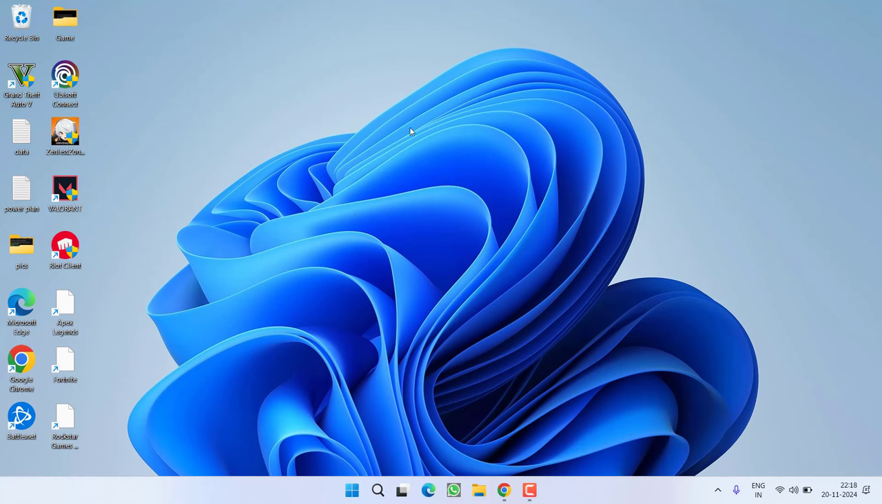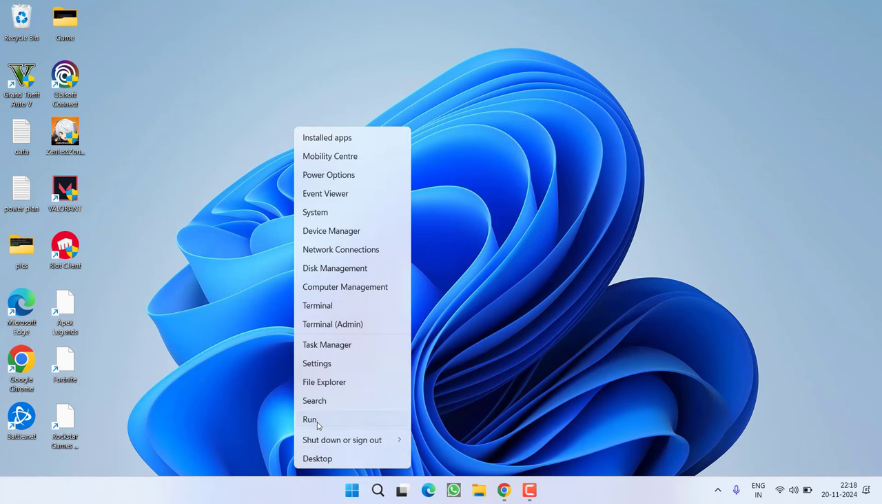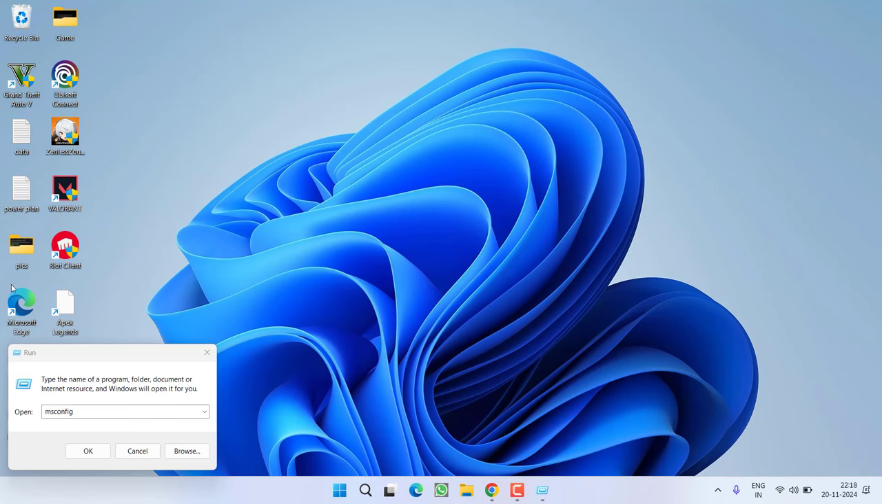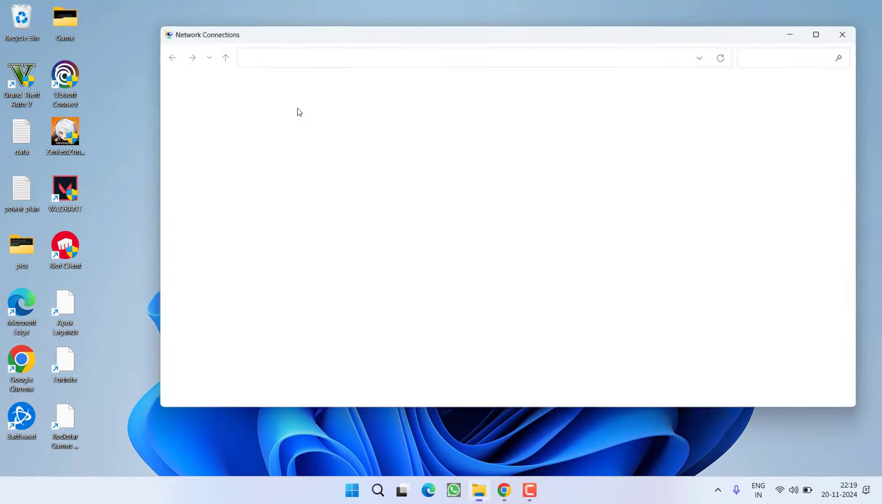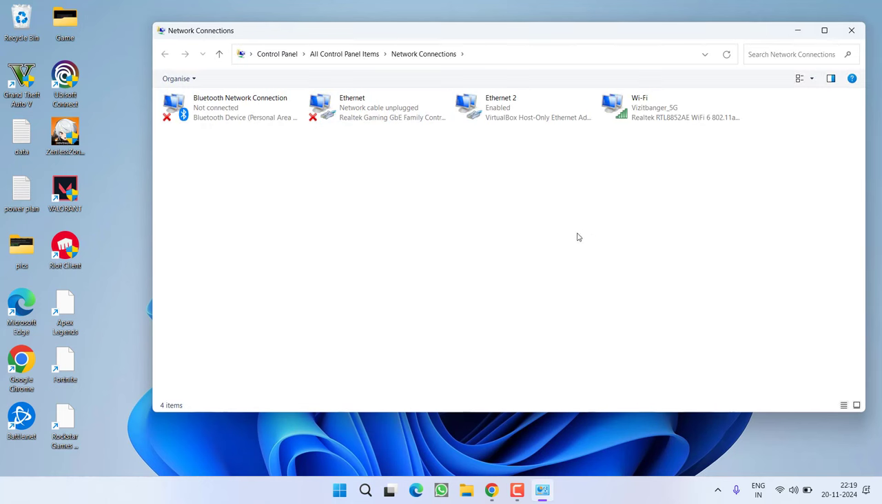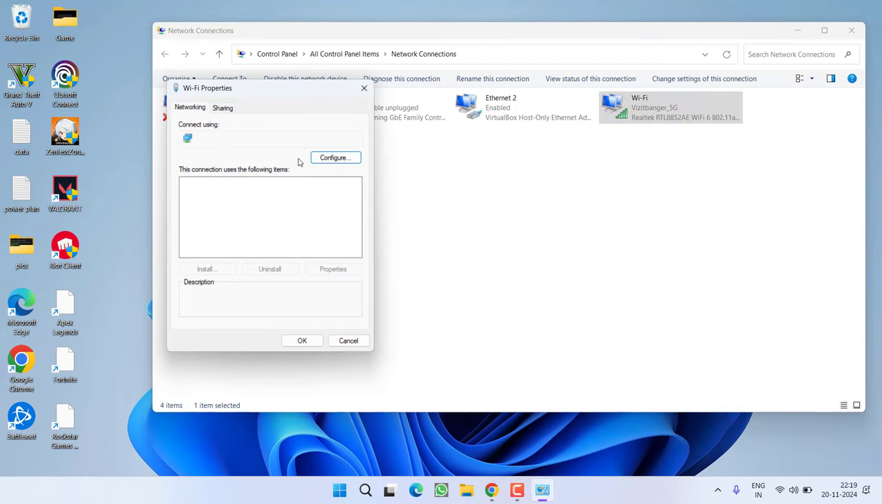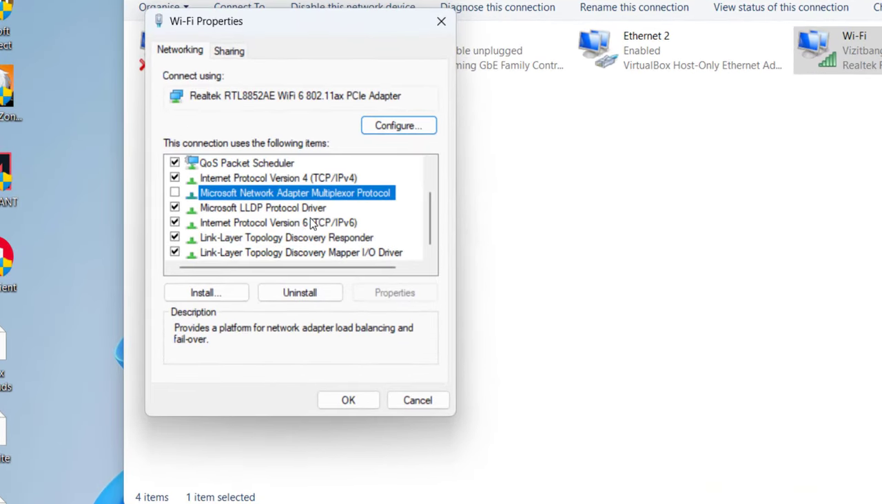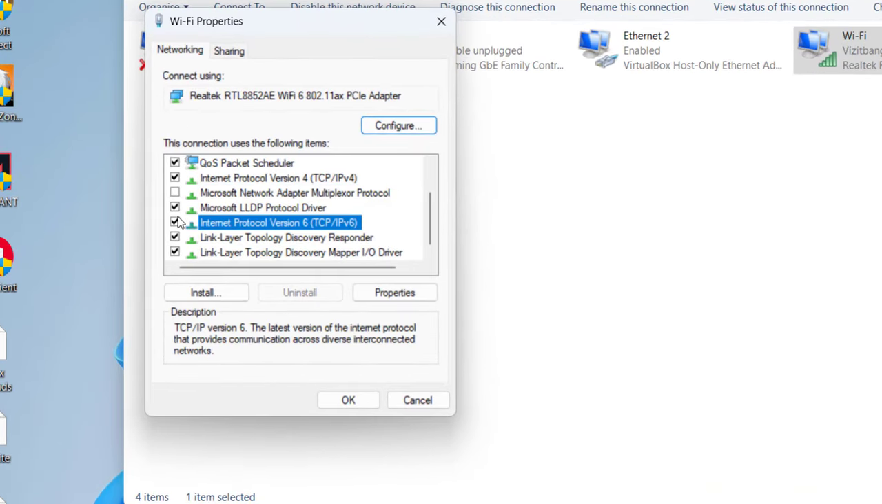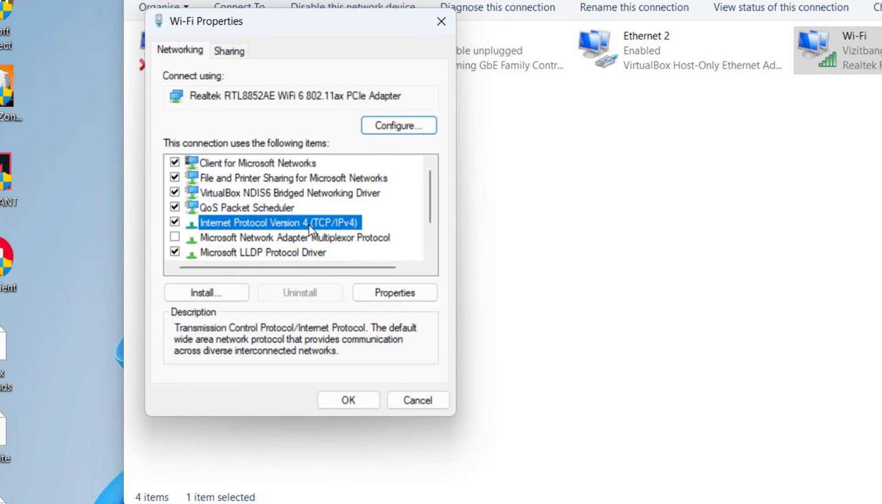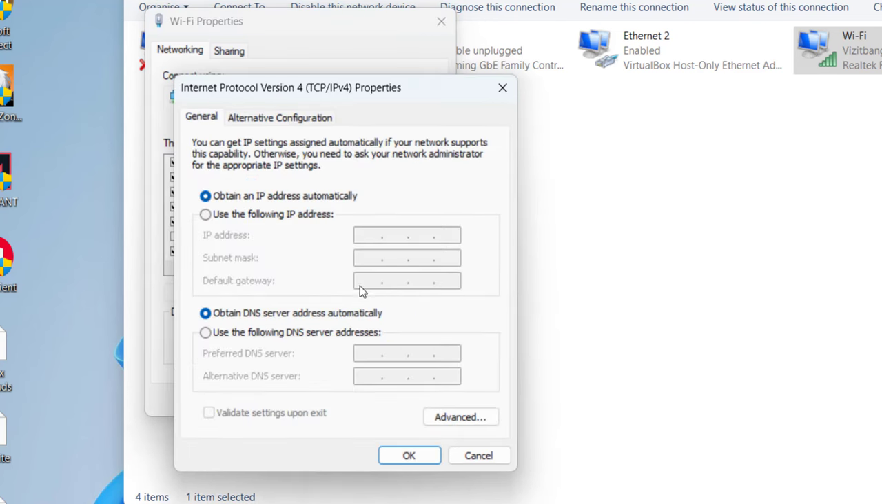If this also failed, in the next step, right click on the Start menu and choose the option Run. Type here ncpa.cpl and then hit the Enter key. Now here, whatever your Wi-Fi is, right click on it and choose the option Properties. From here scroll down and then check the option TCP IPv6. Now select TCP IPv4 and hit the Properties option.